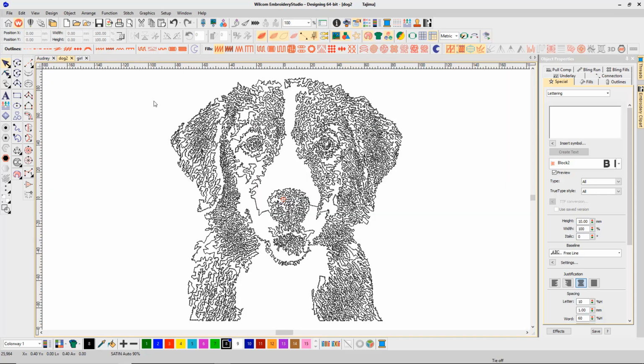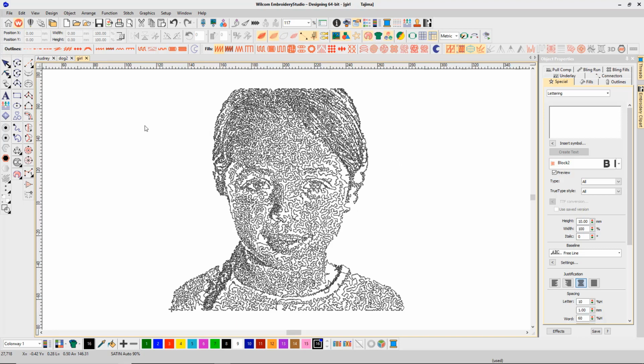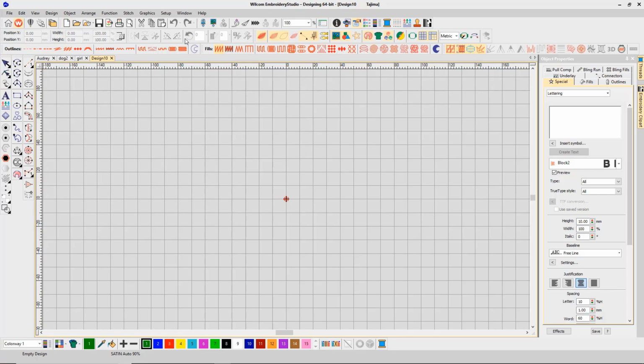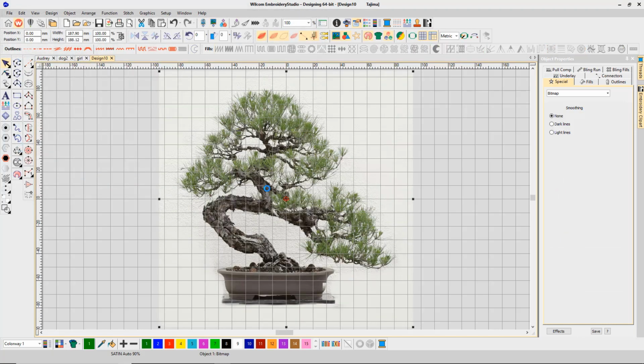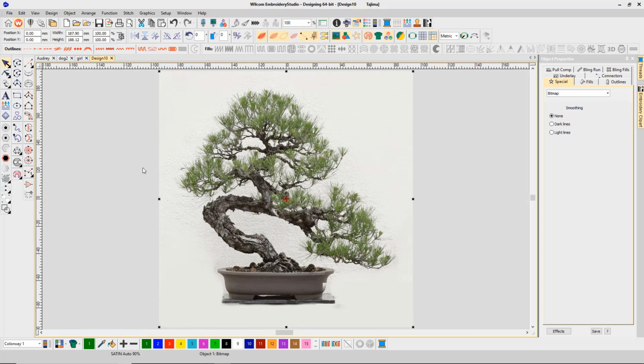And it can be used for anything. So this is a photo of a dog that we use to create a Reef Photo Stitch, and a photo of a girl. So let's see it in action. I'll start a brand new window, and the first thing I'll do is I'll import my graphic, and I've got this Japanese black pine bonsai, and I bring that in, and then I grab Photo Stitch, Reef Photo Stitch.